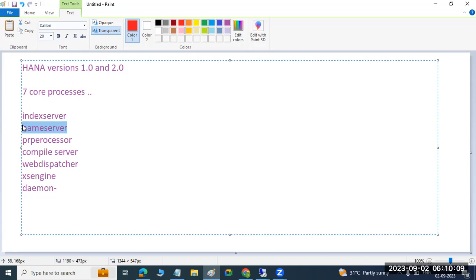Name server is master in which database? The name server is available in the system database. The index server is in the tenant database here. The name server will hold the topology related information. Topology means host names, some kind of important host names.